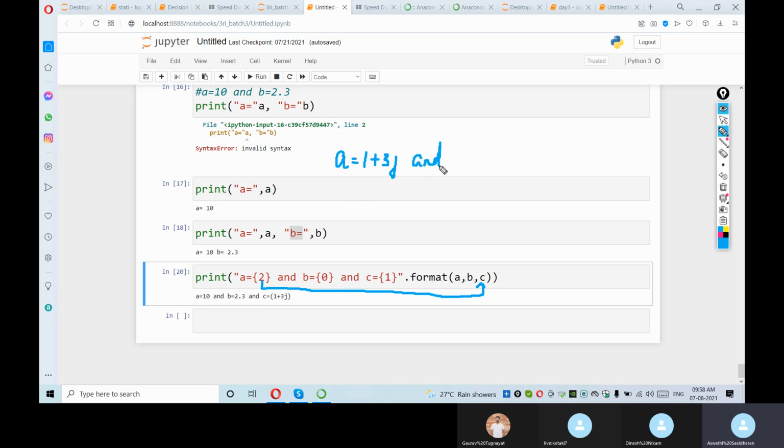And you have "B equal to", and you want to display the content of some variable. Index value 0 corresponds to the first variable you have specified, that is A. Value of A is 10. And "C equal to", index value 1 corresponds to the second variable, so C is equal to 2.3. This would have been your output if you had changed the index values.